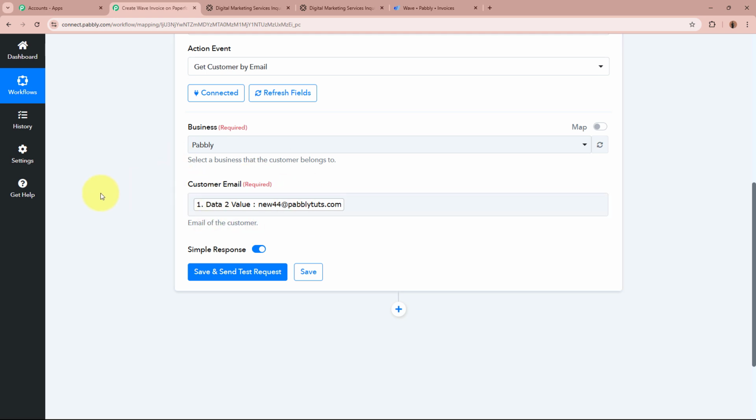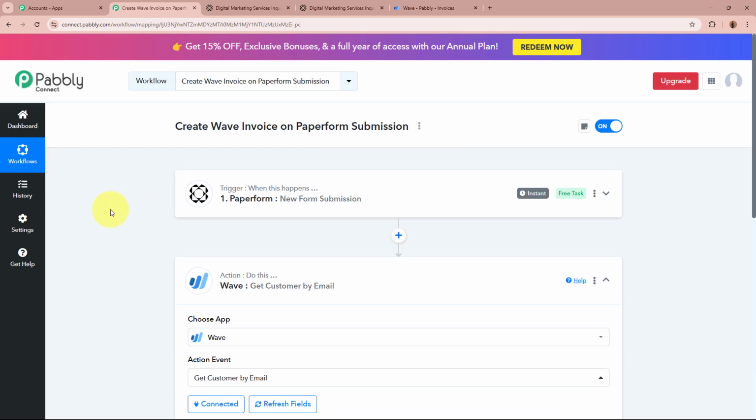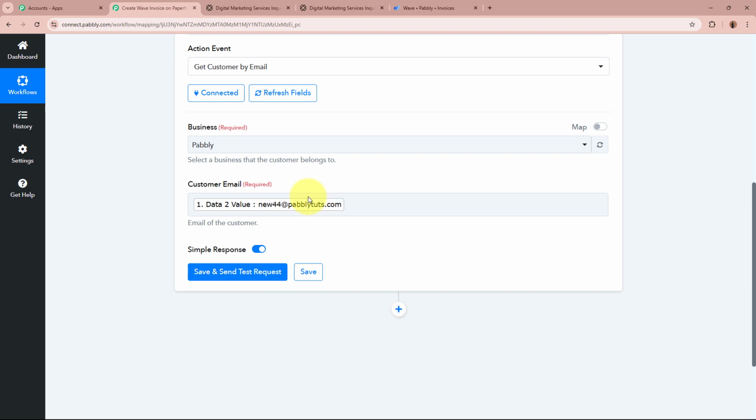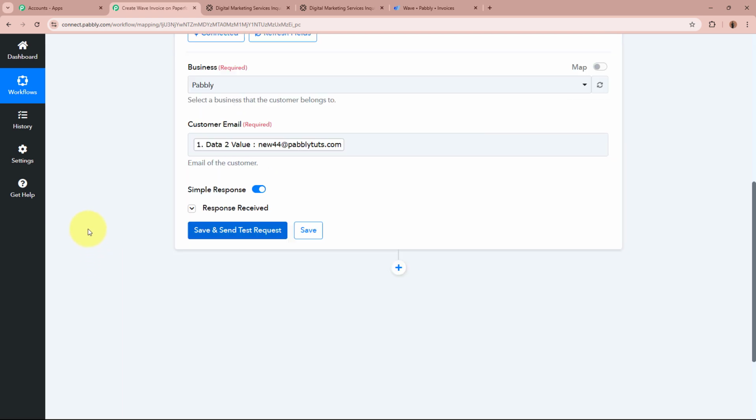As I've selected the data from my previous response, the data is mapped. And as I map it, the data has now become dynamic. Now, whenever a new response is captured in our previous step, the new data is automatically updated in place of this mapped data. After entering, I'm going to click on this Save and Send Test Request button.